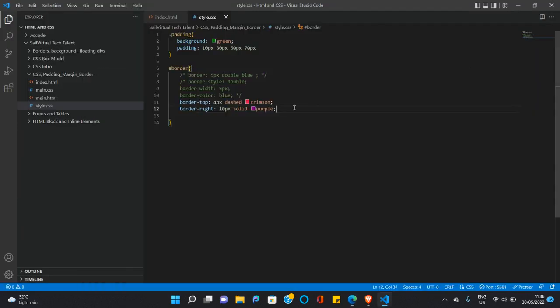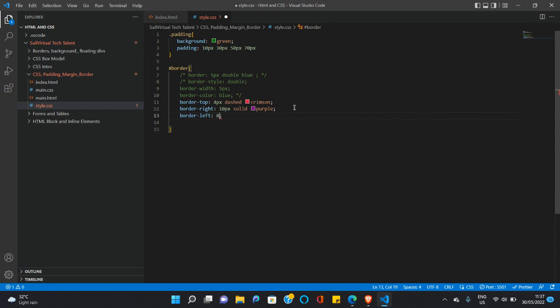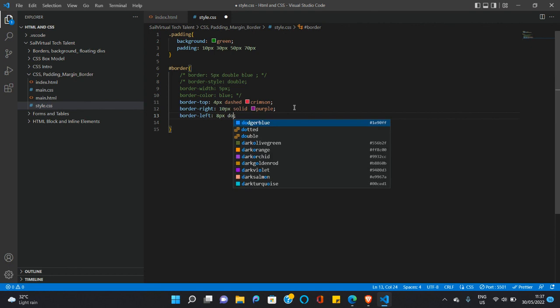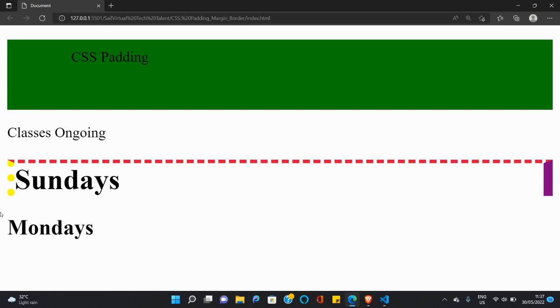So also we can define the border left. Okay, border left. This would be 8 pixels. Have we not used dotted yellow? Yeah. So this will give you a different border on the left hand side, and yes, as you can see, we have this yellow border here, using the dotted style, and it's also 7 pixels of width.